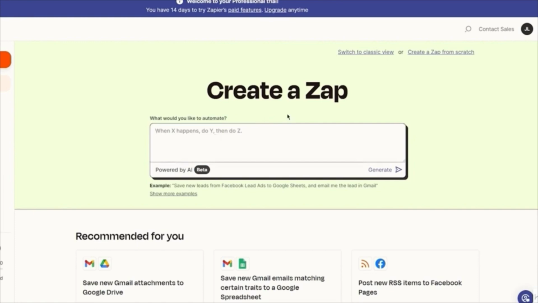Now, to start things off, we're going to click on Create with AI. And here, you're simply going to write whatever automation you want. So to start things off, we're going to write, when I text someone, I will get an email on my mail. Okay. We're going to write that. And once we write that, we're going to click on generate.